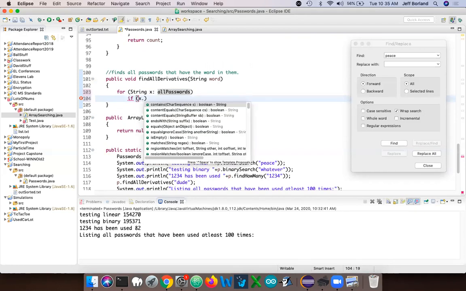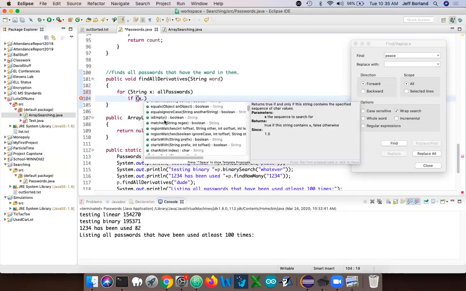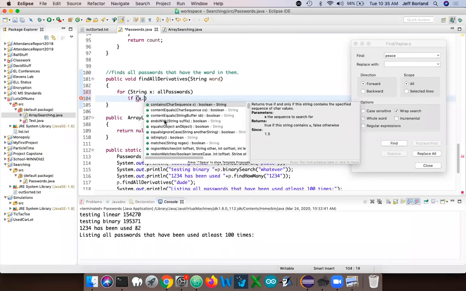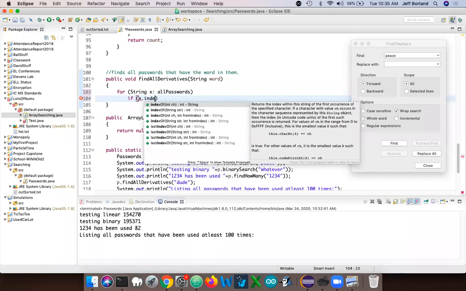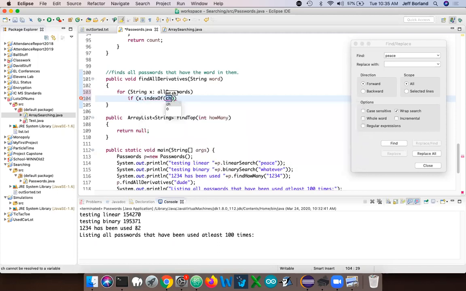So if I say x dot, well, I see a whole lot of them. There's a lot of methods. Which method is going to allow me to find out if word is in it? Index of or equals. Index of. Equals would only be exactly. And index of will tell us, even if the word is dude, index of is 0, so it works. So index of word. And how do we know it's in the word? Index of returns greater than or equal to 0.